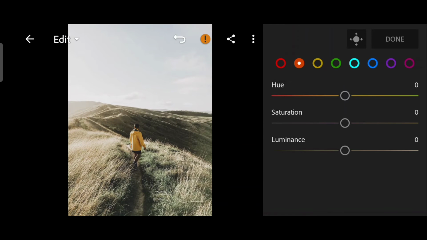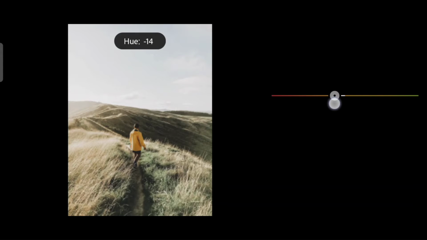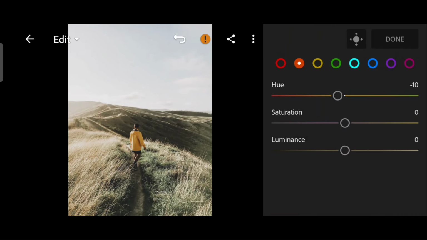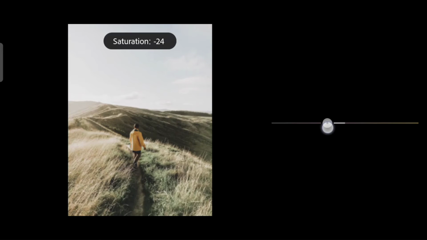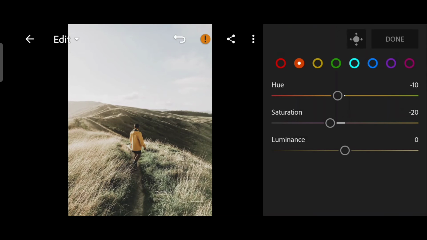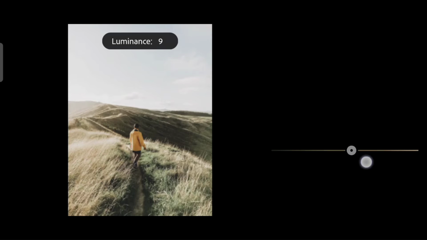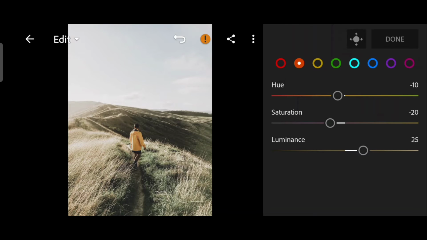Press orange. Bring down hue to -10. Saturation to -20. Luminance to +25. Next, red. Hue to -7. Saturation to +15.